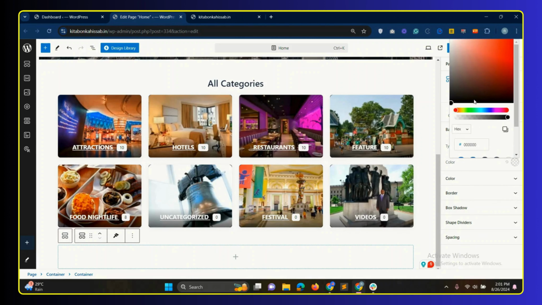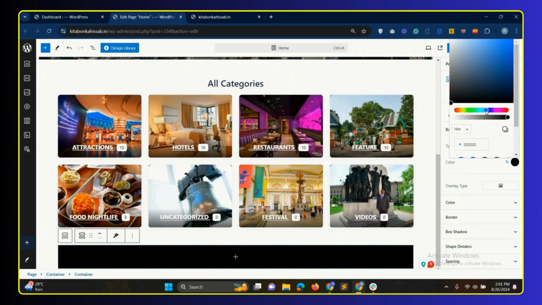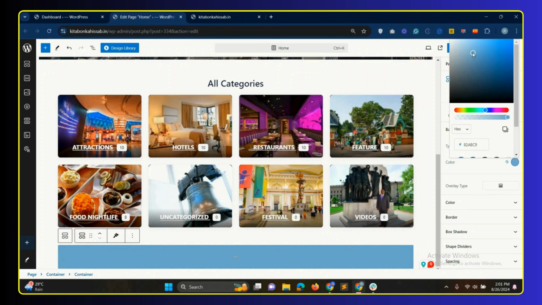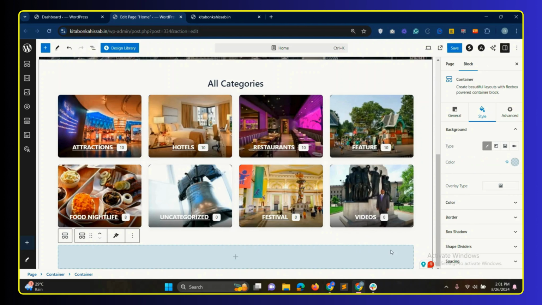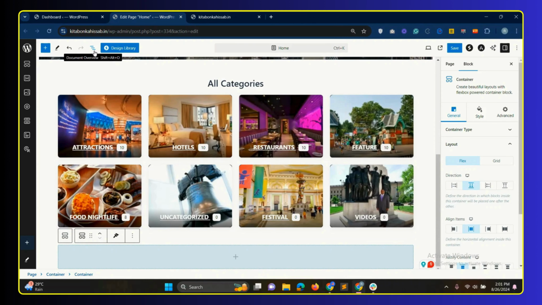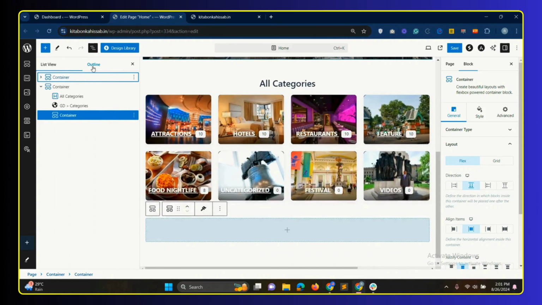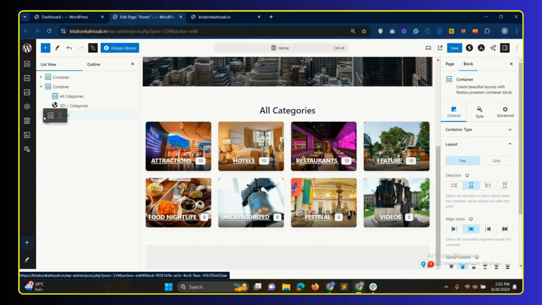So we are keeping the color in a shade of blue and decreasing its opacity. Currently this is within the category container, so we need to take it out from that. For this, again we will go to this 3-line bar icon, then drag and drop it out of the container.